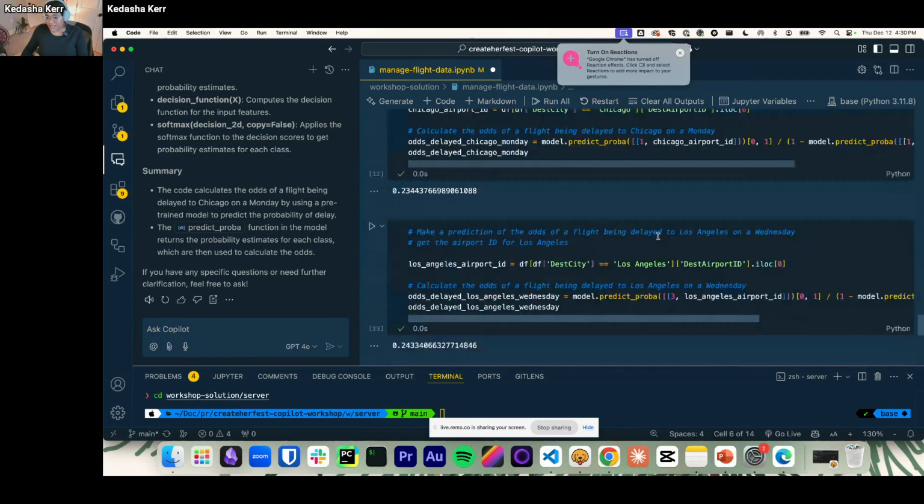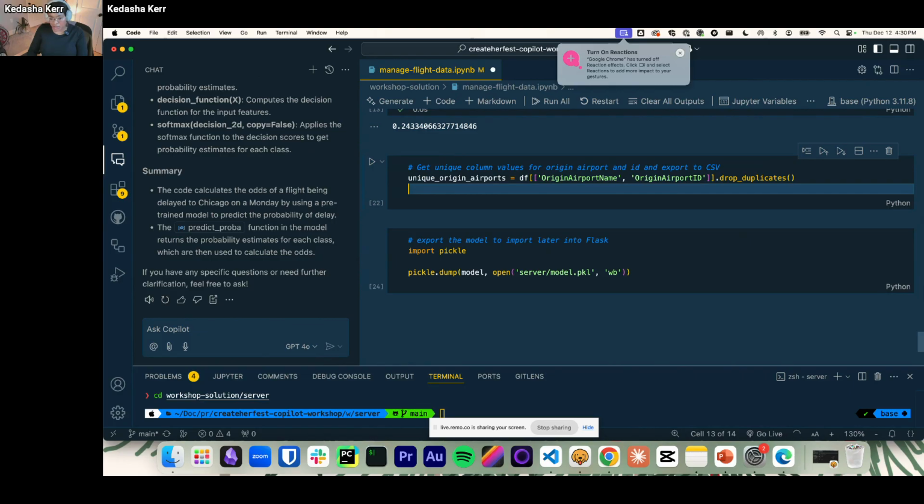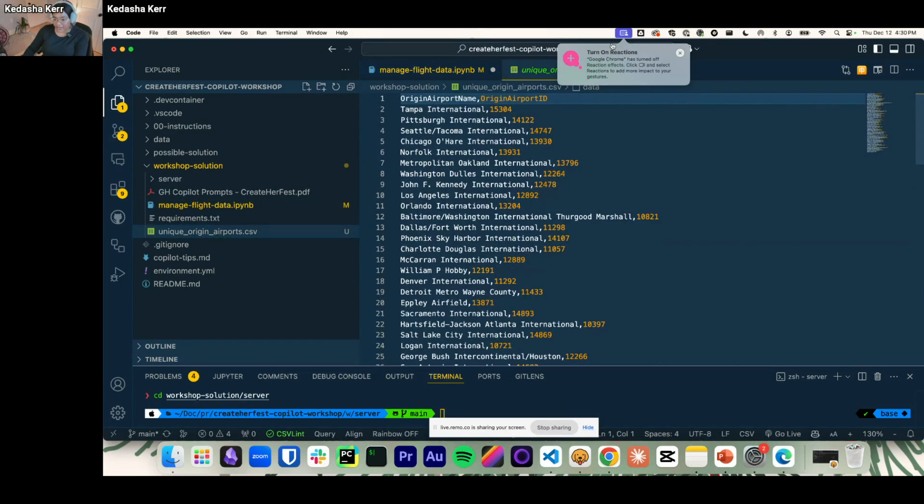So let's update that. Right? So we can get the name and the ID. And now it's going to export it into a CSV file. When I run this line, I'm expecting to get an output of the unique origin airports.csv right here that I can now use in my API route /airport.